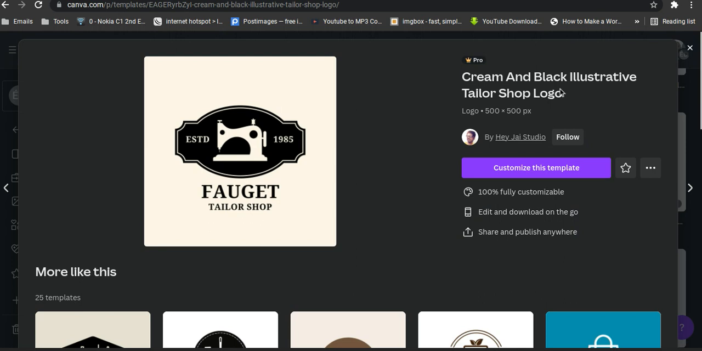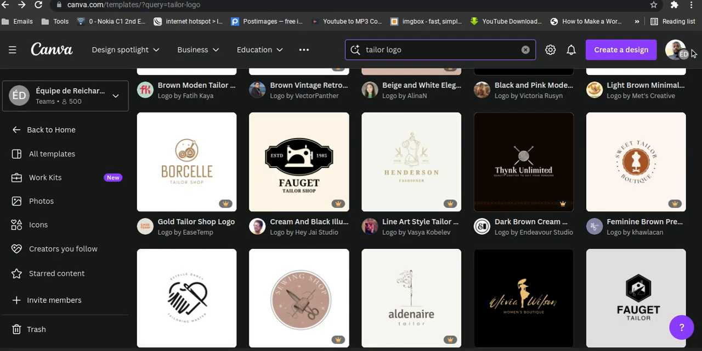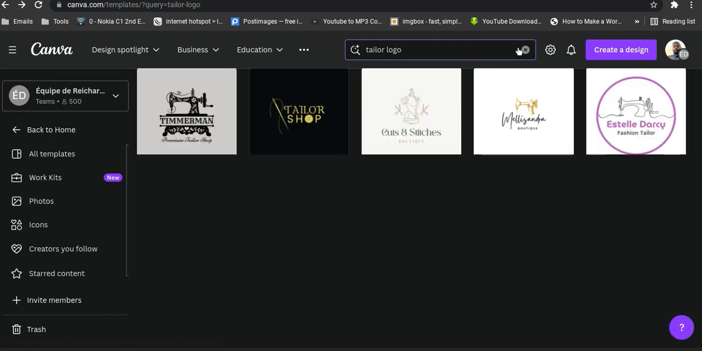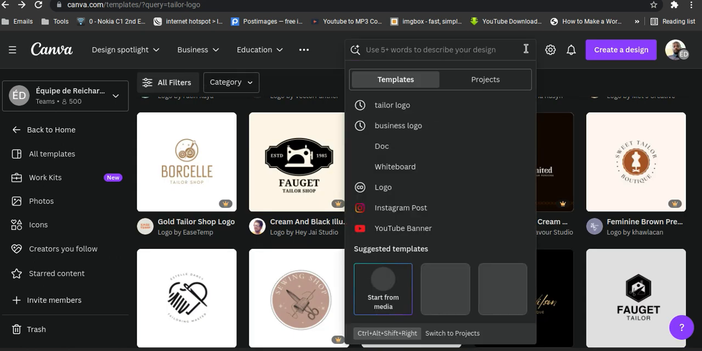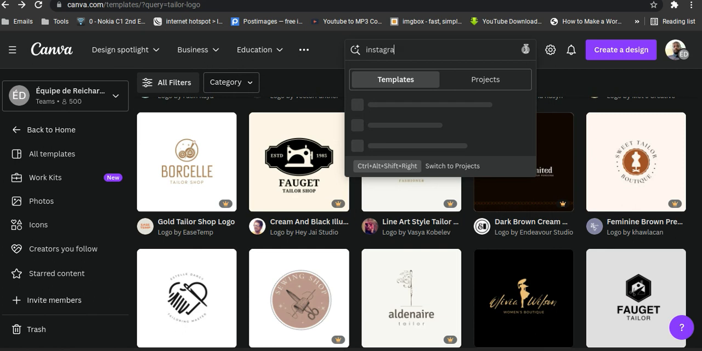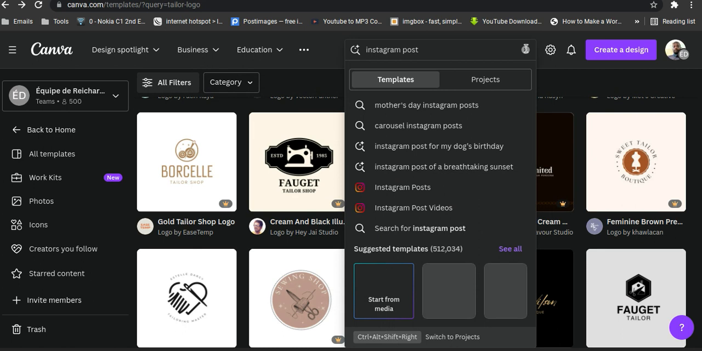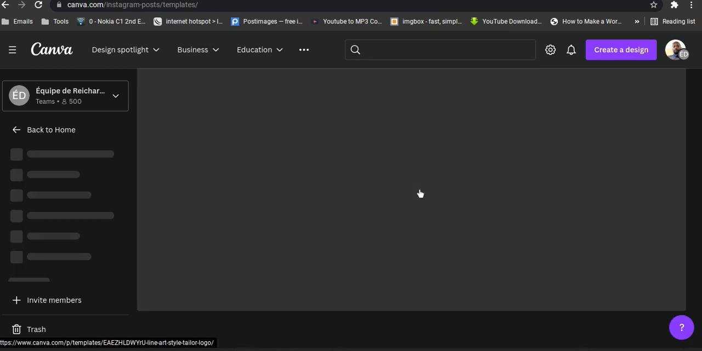Let me search for Instagram post. Now I'm taking us back to the earlier version. You search for Instagram post on your normal Canva first page. Just search for whatever kind of design you want, Instagram post or anything. It gives you Instagram post. Allow it to load up.